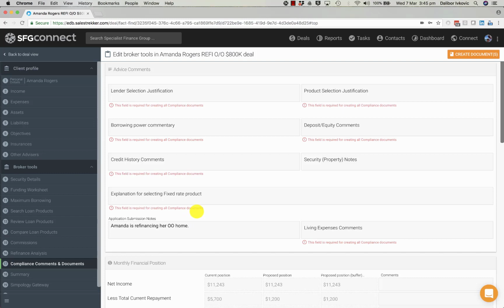I'll complete this so that you can see the type of information you might need to record, and then we'll move on to the next screen.